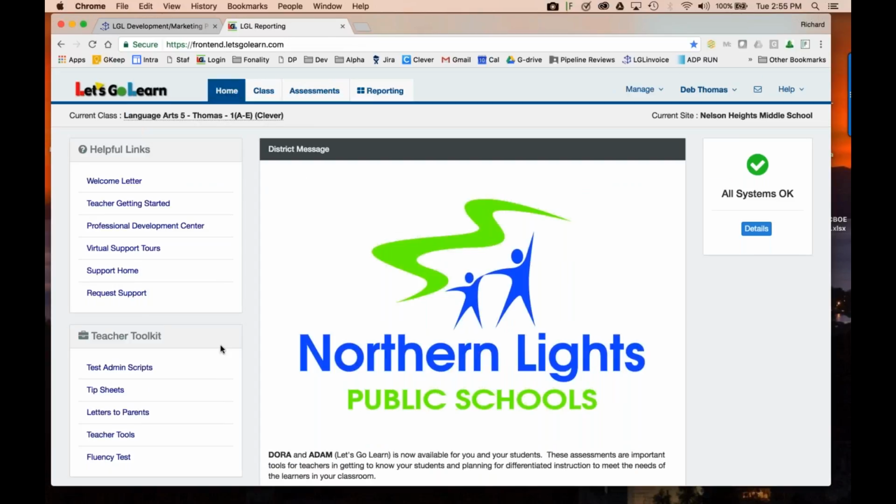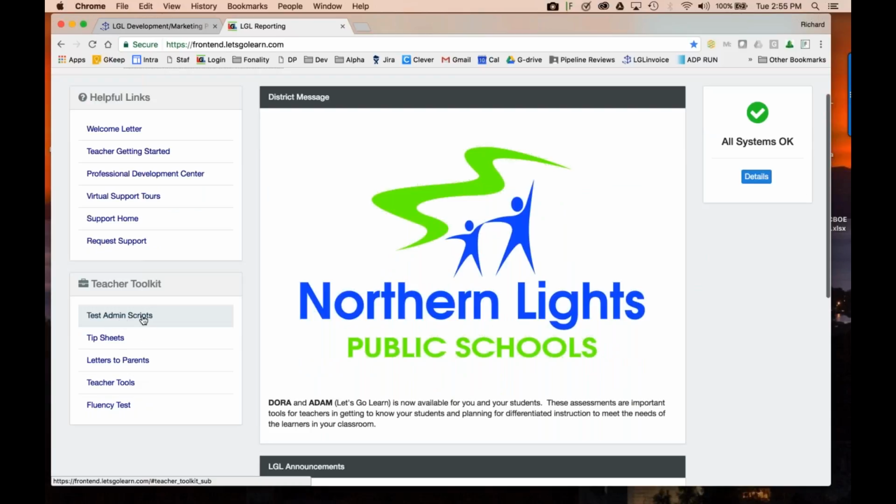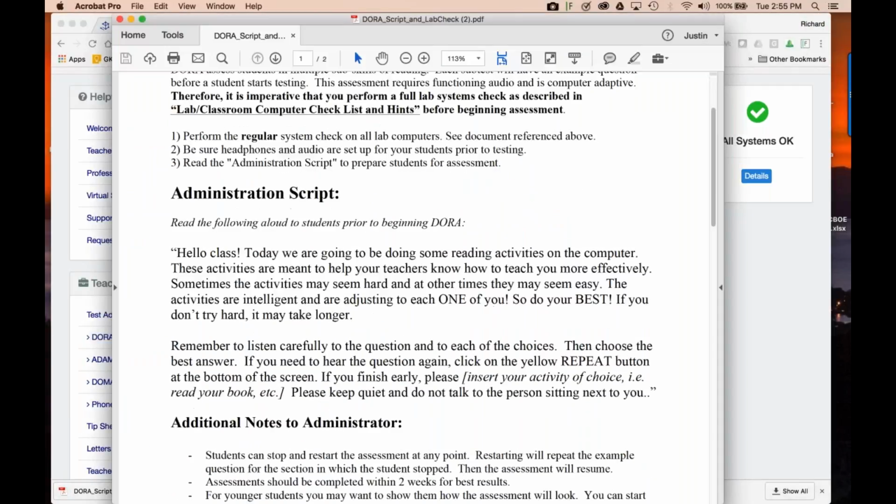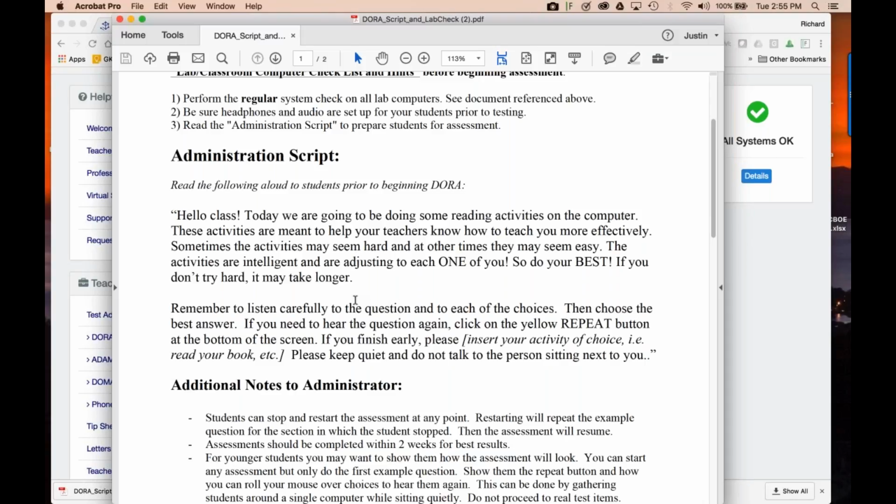the Home tab, everyone should really make sure that they use the test admin scripts when you're administering the assessment. I know sometimes it gets easy to be a little lax and say, okay, I'm just going to have the students take the test. But the admin script right here, if you click on DORA, reminds you of how to position this and proctor it to the students, making sure that they know that this is something they need to work hard at, because this is going to be information that helps you, the teacher, help them.